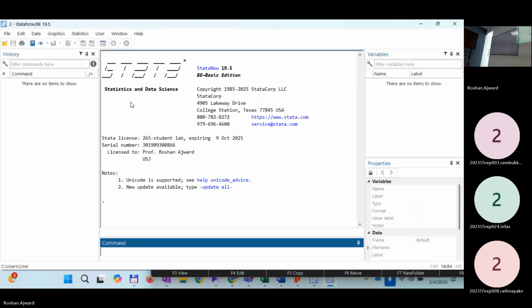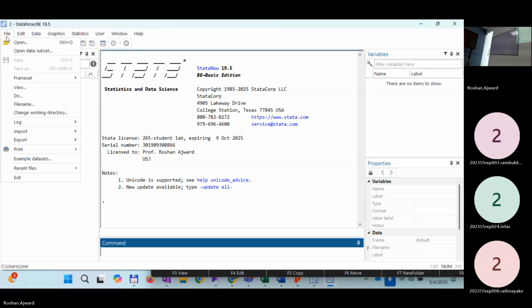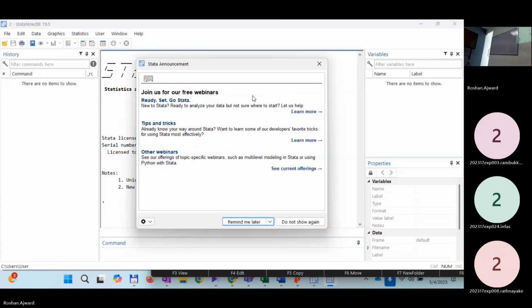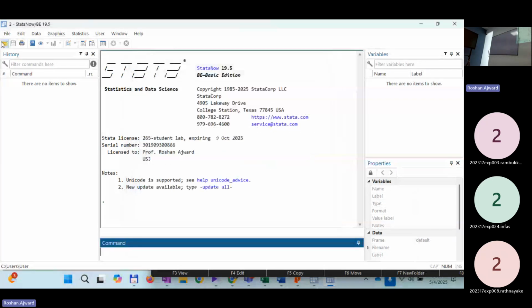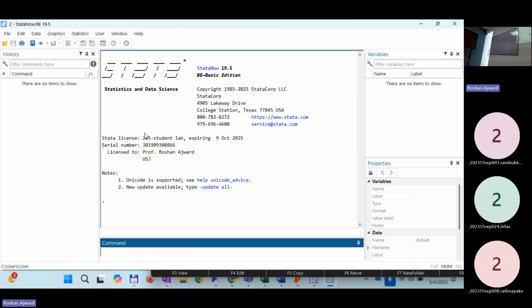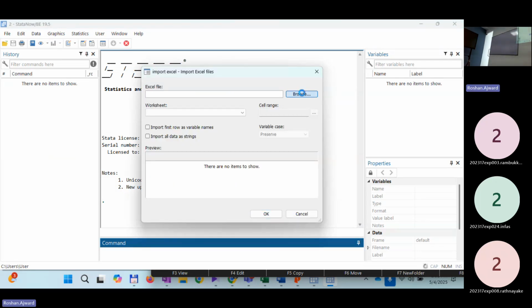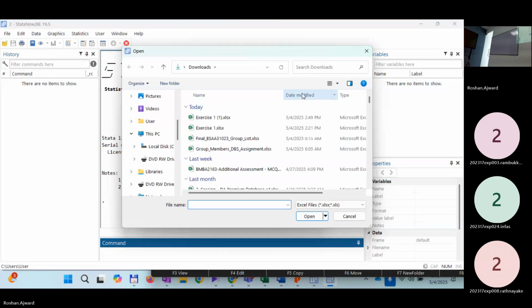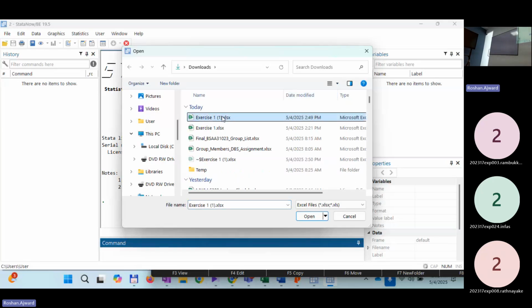How to import? Go to File, then Import. Then go to Excel because you created an Excel file. Excel, and go to Browse, and go to the downloaded file or the created Excel file. Then go to Open.